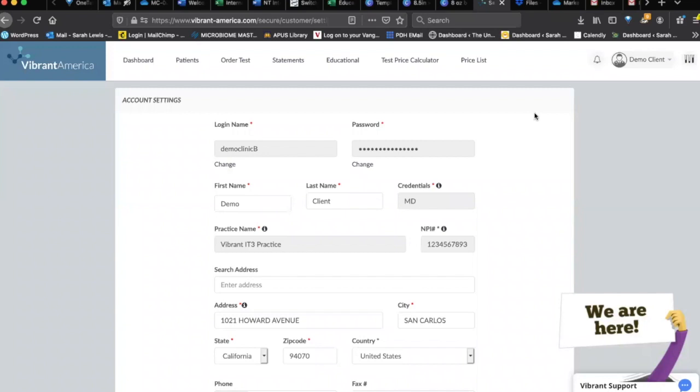Welcome to the portal walkthrough video where I will show you how to find information about your account and how to find information about your patients. These are probably two of the more important features you're going to use when you're in the portal.